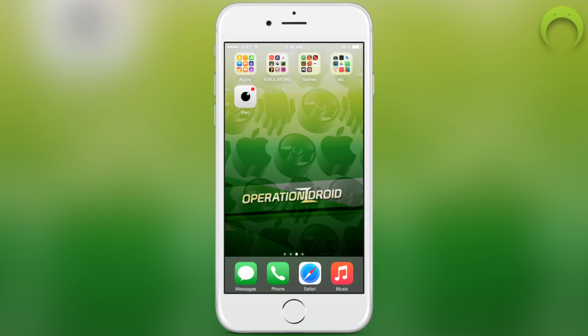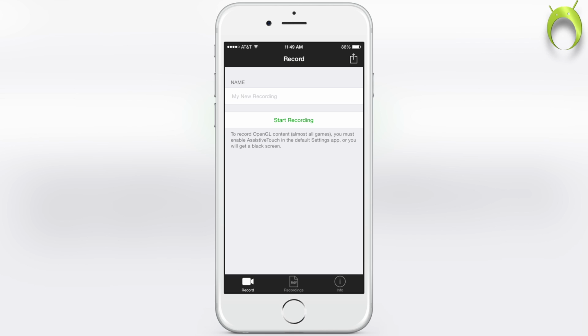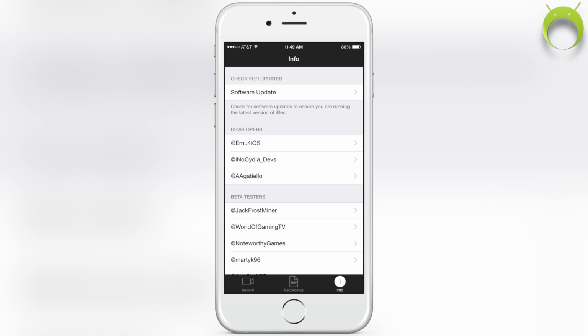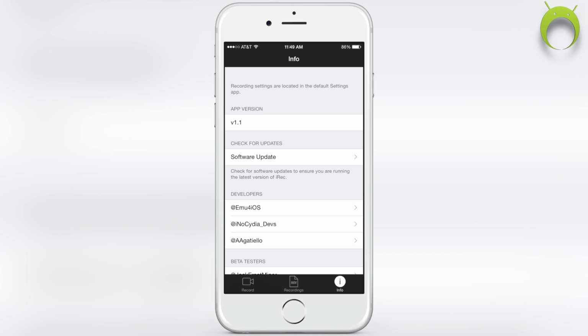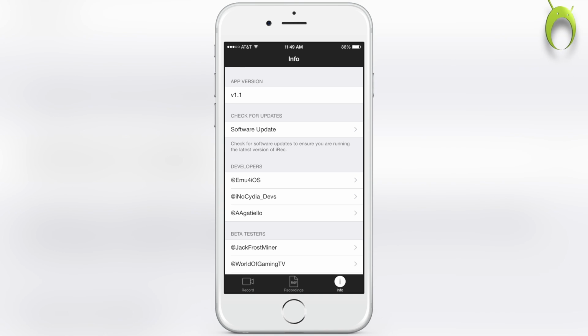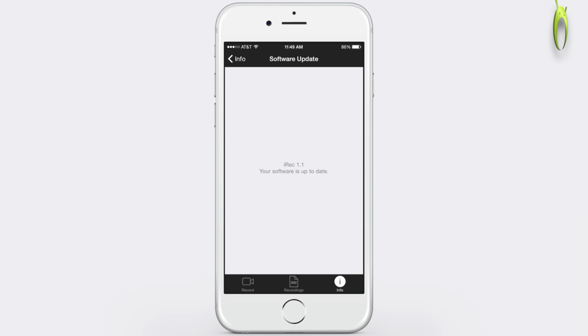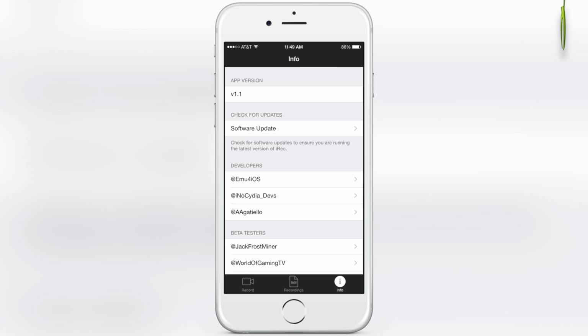With that being said, let's head into my iPhone 6 running iOS 8.1 with iREC 1.1 installed and take a look at this amazing update. Alright, so as you can see, I have a copy of iREC 1.1 here on my iOS device and we're going to go into this amazing application and see all of its features. Now, before we do that, I do want to show you that this indeed is iREC version 1.1, and as of the recording of this video, that is the most up-to-date version of this amazing application.